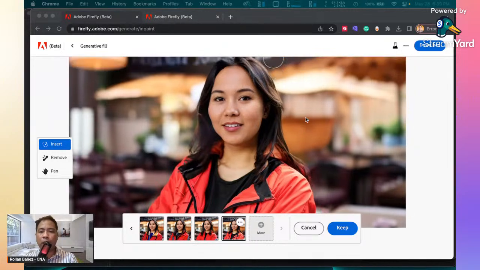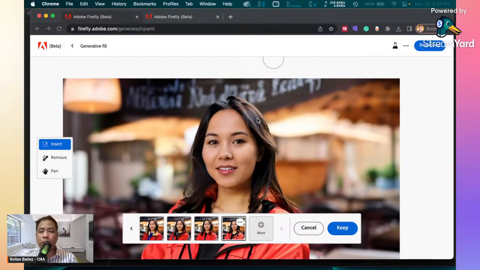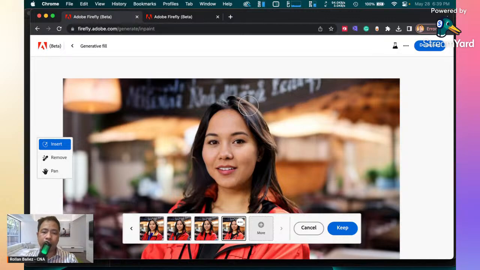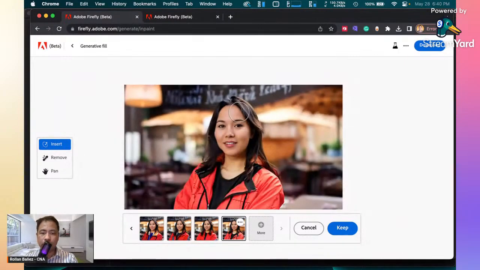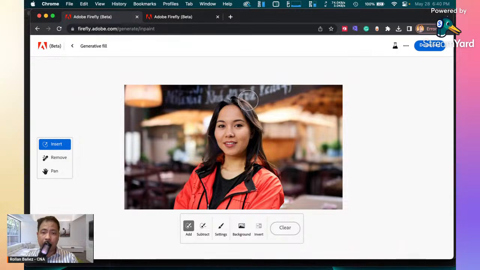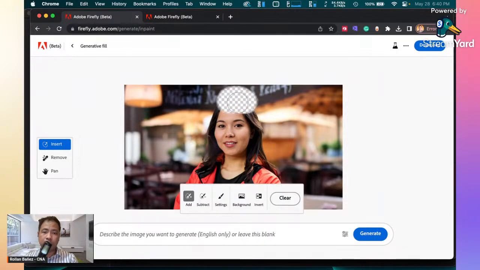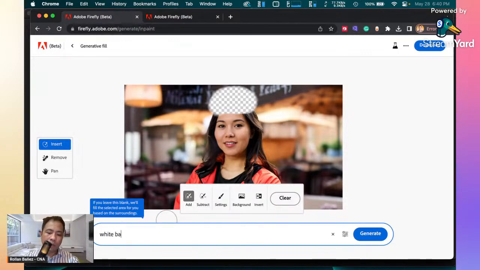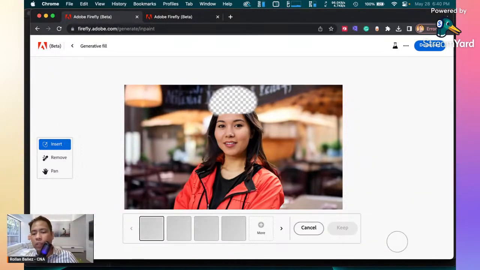Okay, so if you want, you can easily remove something. For example, if you want to add more, let's click on a cap. If you want, I could insert a new cap here. Let's click on keep, and let's brush it here and add a baseball cap, a white baseball cap. Let's click on generate, and you can easily see that you can definitely create something out of nothing using generative fill.